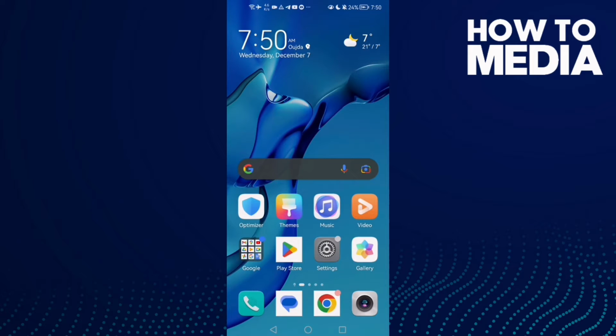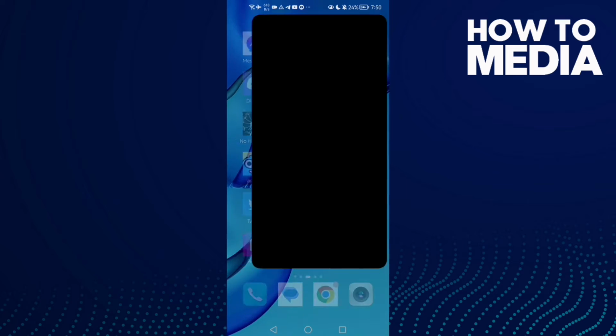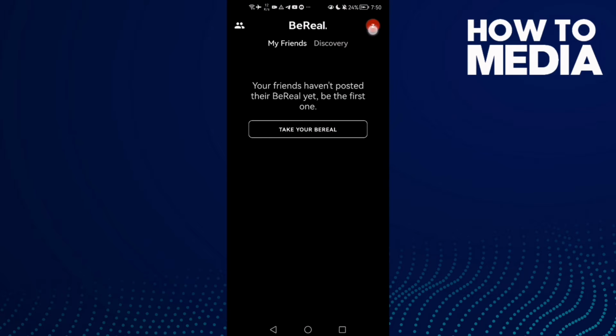How to find late BeReal notifications, settings, location on Android or iOS phone. First open BeReal and now click on your profile here.